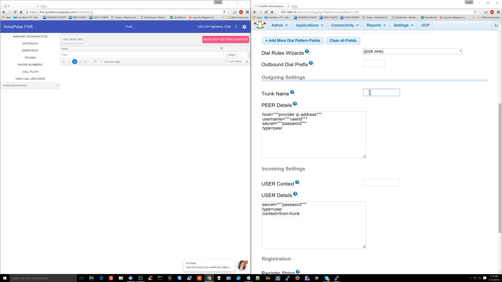Now, trunk name. This is the important part. So I'm going to type in 5 here for voice pulse 5. Now, for peer details over here, this is the important part. This is where we're going to be setting up our registration with our SIP trunk services provider. So we're going to be setting the terms of how the PBX talks to the voice over IP services provider, and we're also going to be providing the user ID and the secret. So let's get started with that.